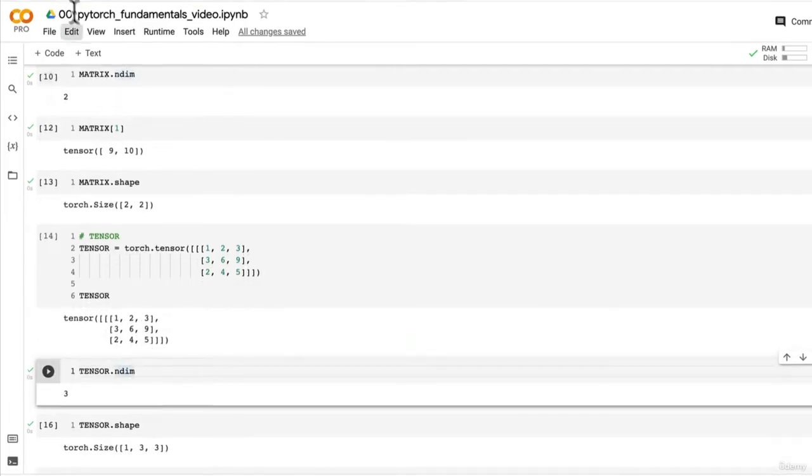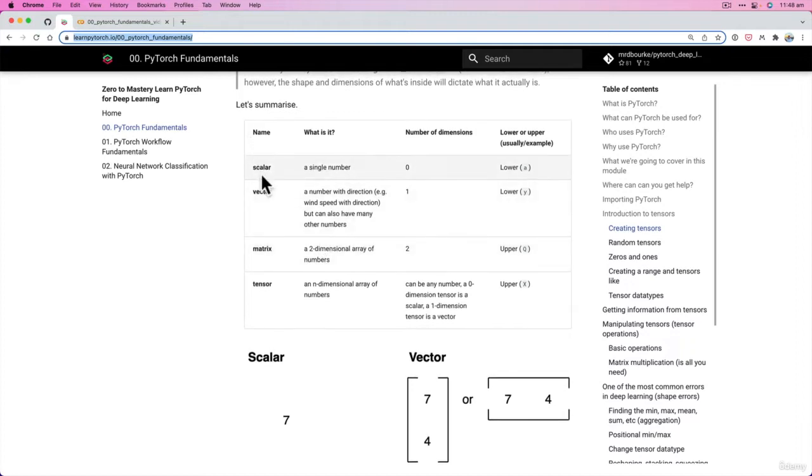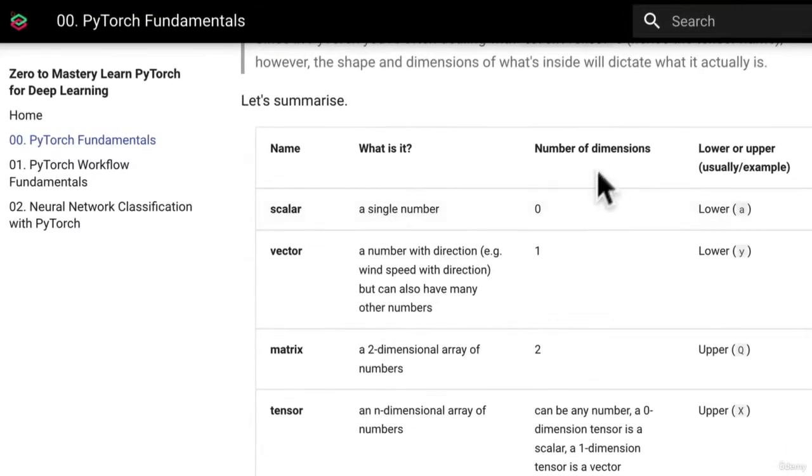And just for reference, if we come back to the course reference, we've got a scalar. What is it? A single number, number of dimensions, 0. We've got a vector, a number with direction, number of dimensions, 1. A matrix, a tensor. And now here's another little tidbit of the nomenclature of things, or the naming of things. Typically, you'll see a variable name for a scalar or a vector as a lowercase. So for a vector, you might have a lowercase y storing that data.